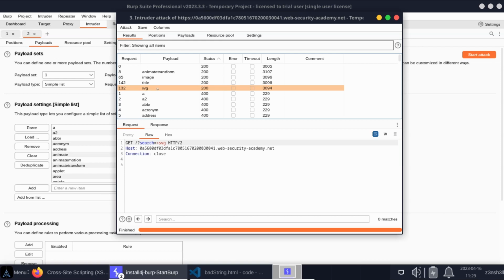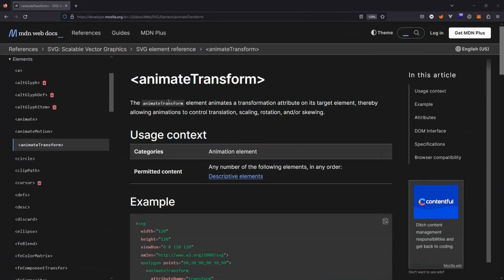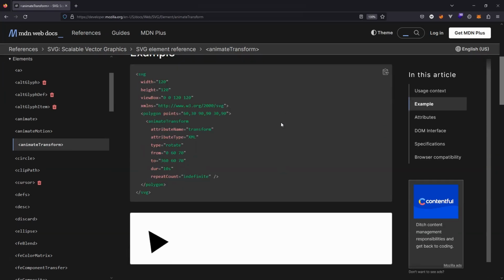For example, we can see the SVG tag. We have a 200 response. We're going to be making use of that. And also we'll be making use of animateTransform, which is actually something that exists inside SVG markup. Taking a quick look at the MDN web docs, we can see animateTransform, and we can see example usage. So we have an SVG tag, and somewhere between the opening and closing SVG tags, we have an animateTransform tag.